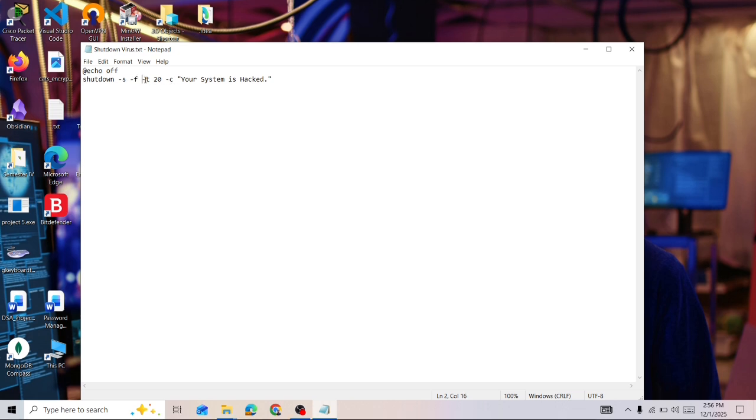-t here is used to specify the time, that is, after how much time of running the script your system should shut down. For example, I wrote 20 here. You can write 30, 5, 10, whatever you want. And note that this 20 will be in seconds. I mean the system will shut down after 20 seconds.